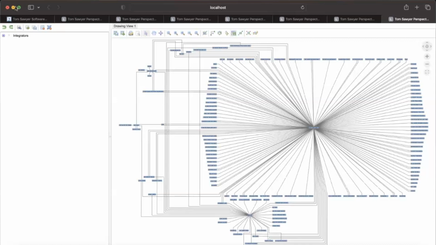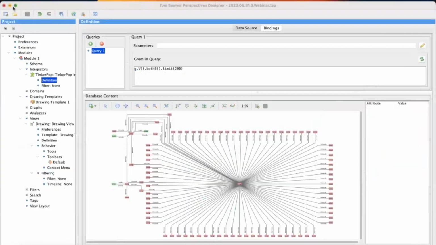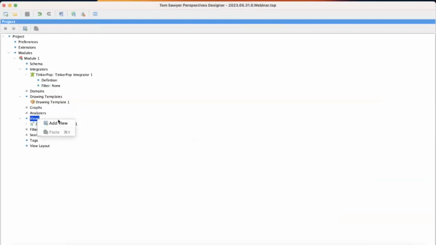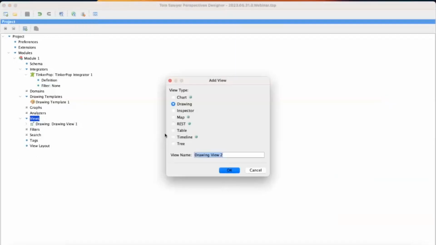Okay, so let's go back to the designer and add some more data views. So we have our drawing view here. I'm going to just minimize that because we've defined that for today. And let's go ahead and add a few more. So I'm going to come over here to views. I'm going to say add view. We're going to add a table view.